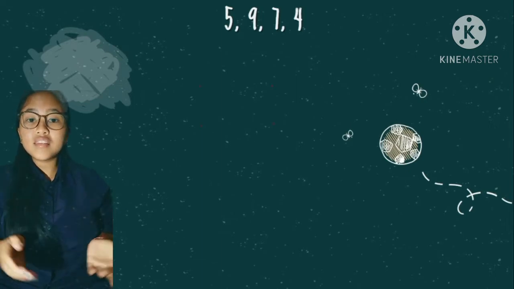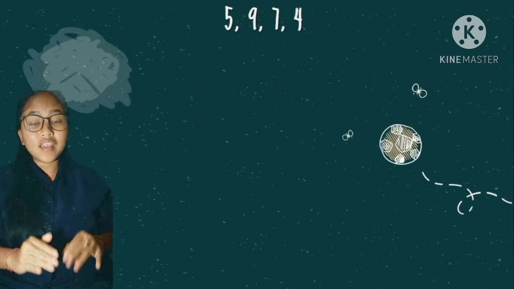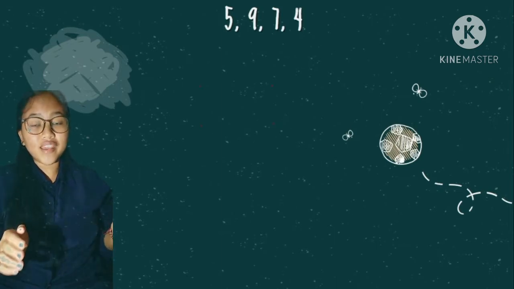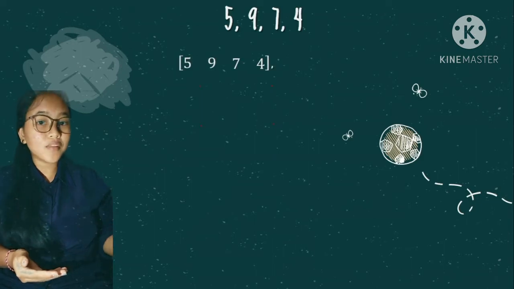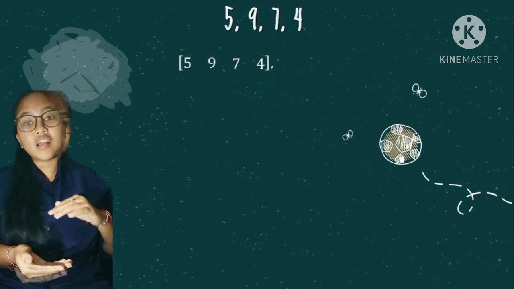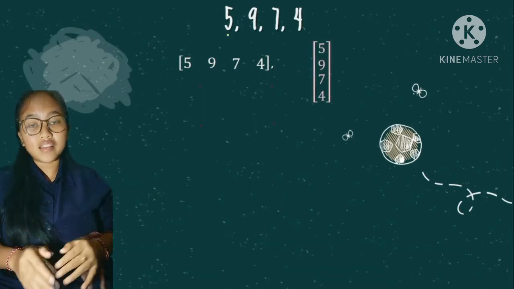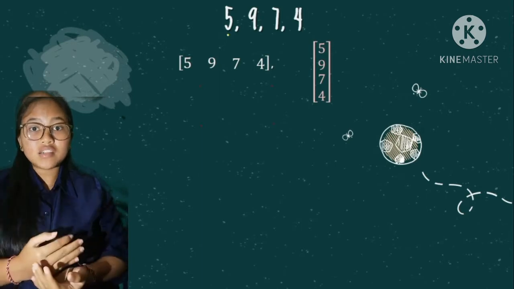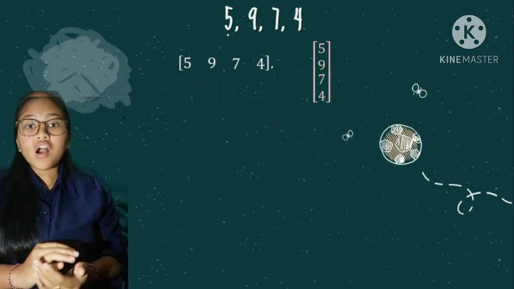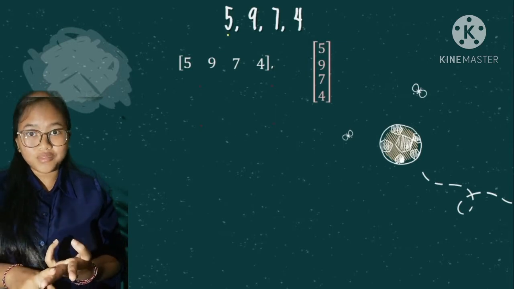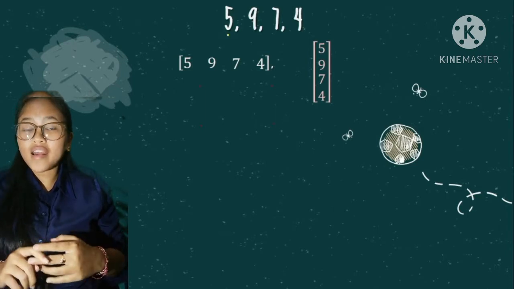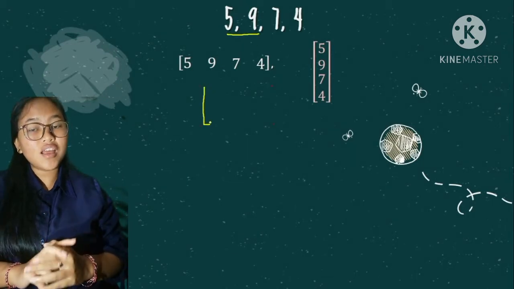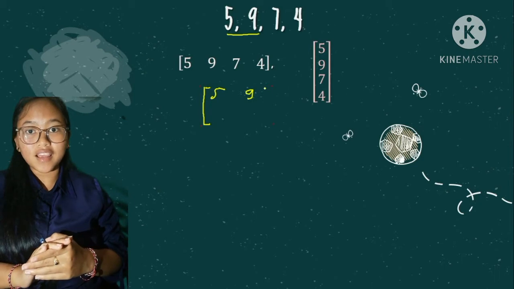Five, 9, 7, and 4. This is just a row of 4 numbers, and this can be represented in different ways. We can write it as an array of numbers horizontally like this, or we can write it as an array of numbers vertically like this. The first part, as you can see, has 1 row and 4 columns. And there is another way to represent it, in which we write the first 2 numbers in the first row and the last 2 numbers in the second row.